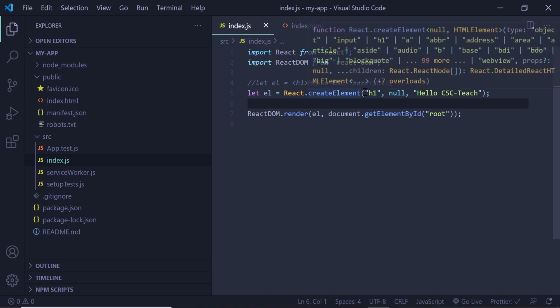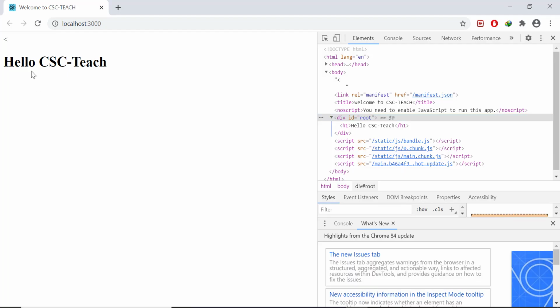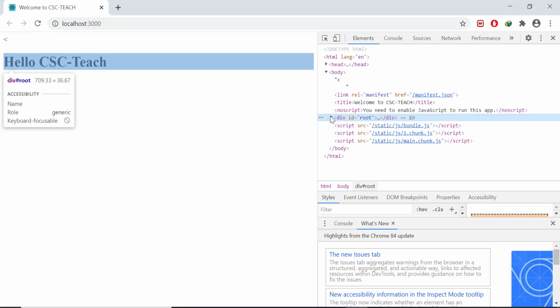Here this is h1, the null, and this Hello CSCTs. This is a type, and then this is a prop and this is a children. You will learn about this in the later lecture. Then let's save this file, then open your browser, then you will get the same output. Refresh, same output. If you open this file, then you will get the same result.